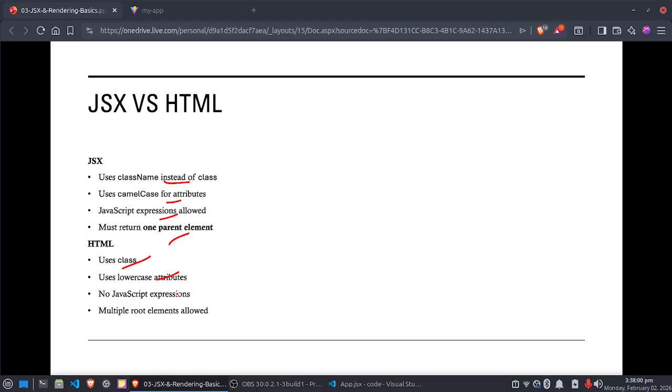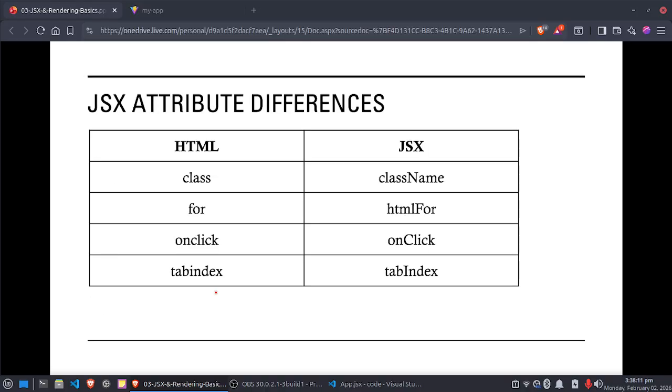And in HTML we use class. Attributes are lowercase, JavaScript is not allowed in the HTML file, and multiple root elements are allowed. So the difference between JSX and HTML is very important. Now, JSX attribute differences: in HTML we write class, but in JSX we write className. In label or input we write for, but in JSX we write htmlFor, and in HTML we write onclick all in lowercase, but here we have to write it in camelCase. React follows JavaScript rules, that's why these changes exist.